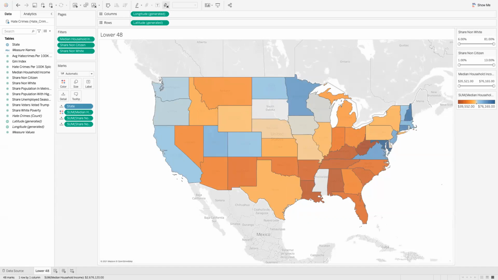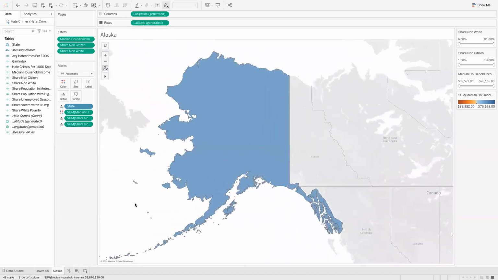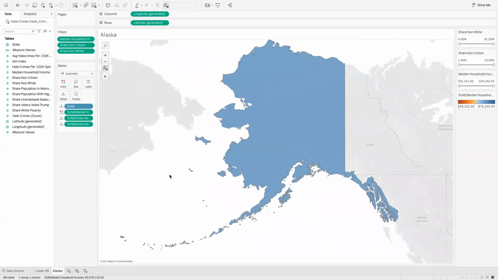Okay. So what I want you to do now is go ahead and right click on the sheet and click duplicate. And then just double click on the name of the sheet and name it Alaska. And then again, using our tool, which we got by clicking this arrow and then clicking this button, we're just gonna zoom into Alaska.